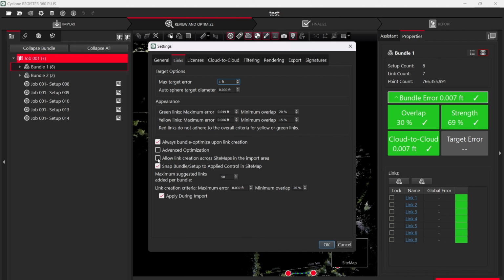The other one that's not checked when you bring it in is allow link creation between sitemaps of imported areas. Now, if you're bringing in scans from multiple days and you know that they're going to go together on one sitemap anyways, check that on and it will create links between the two sitemaps automatically, or it will run the cloud to cloud as preferred.